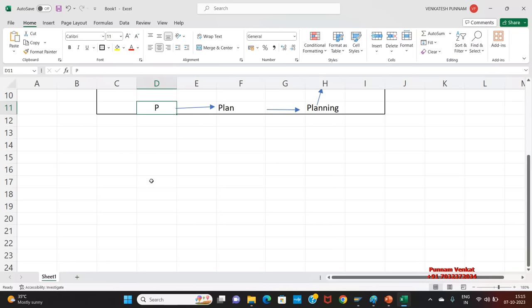The subject name is called MIS. MIS full form is Managerial Information System. This complete Managerial Information System depends upon the ERP. Managerial Information System completely depends upon the ERP.